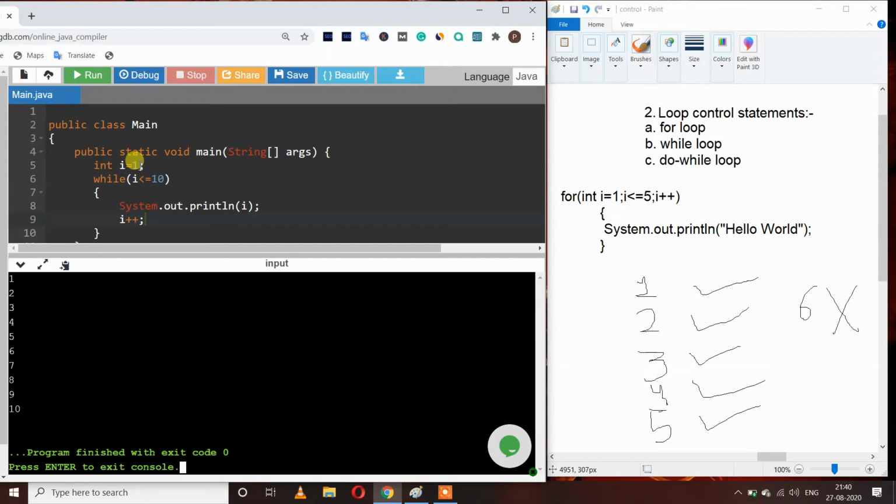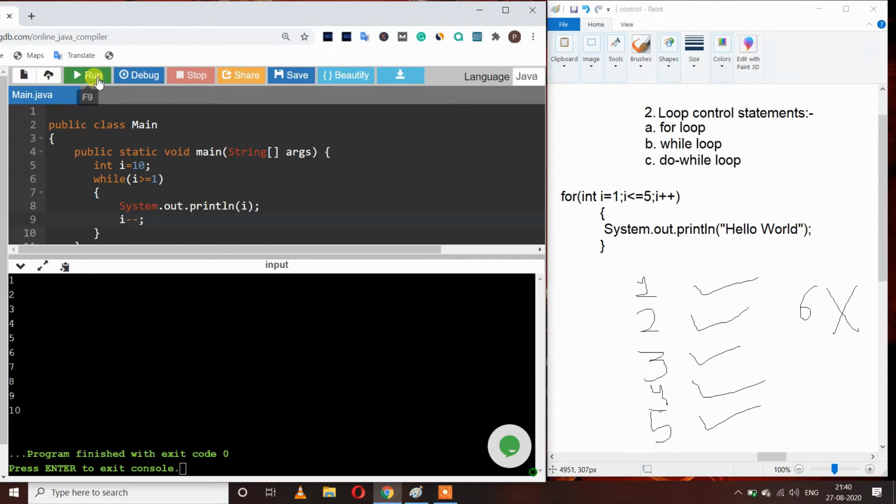So let's say I am making a program for writing numbers in decreasing order, like from 10 to 1. So I will initialize i to 10 here, and I will change the condition to i greater than or equal to 1, and i--. So when I run this program, we are getting counting in reverse order.